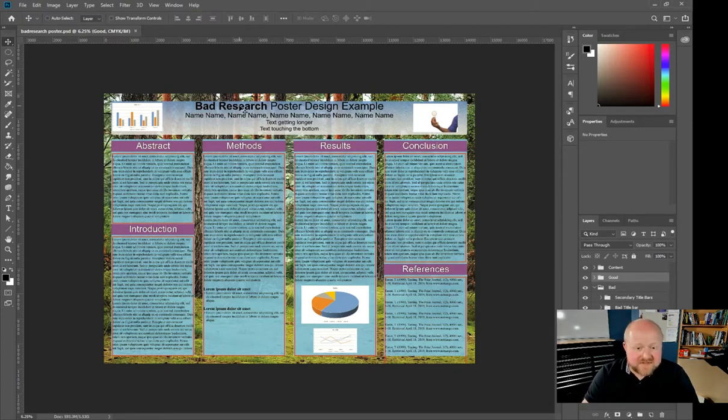Something else it does use is contrast, which would be like the difference between titles and text. So it's using size and color to differentiate itself from the actual body of text.